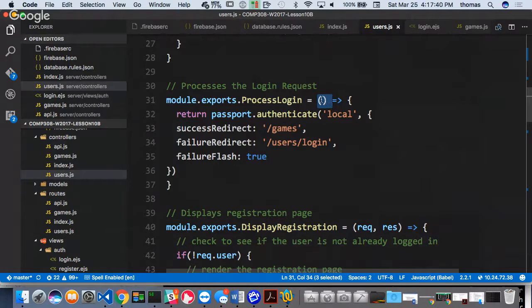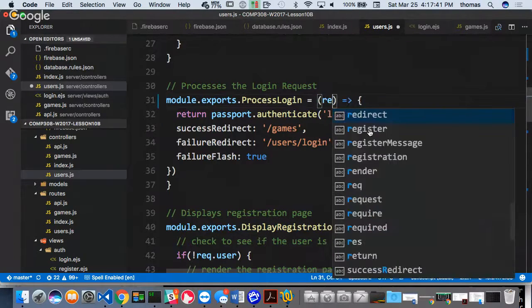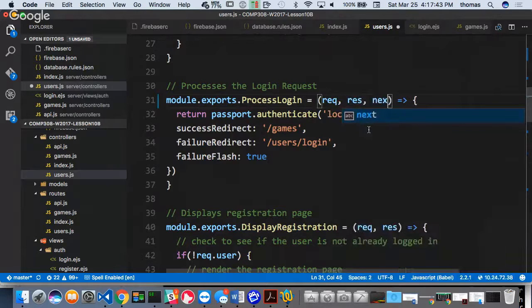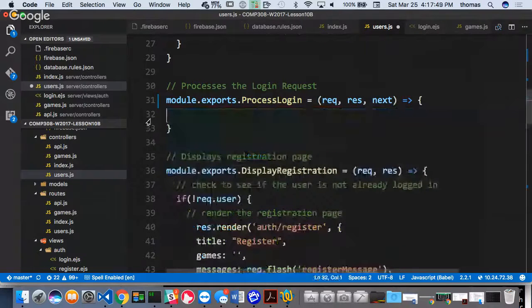So we're going to change this on the top here to request, response, and actually next. Let's put that in there. Request, response, and next. And get rid of all this stuff. We don't need this anymore. Bang. So our process login is going to look a lot different than this.